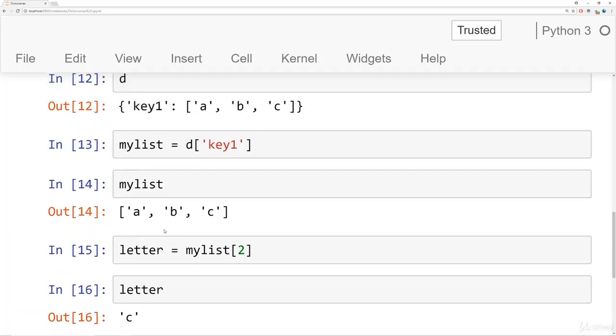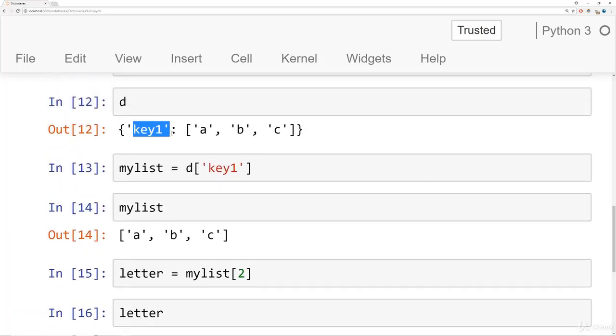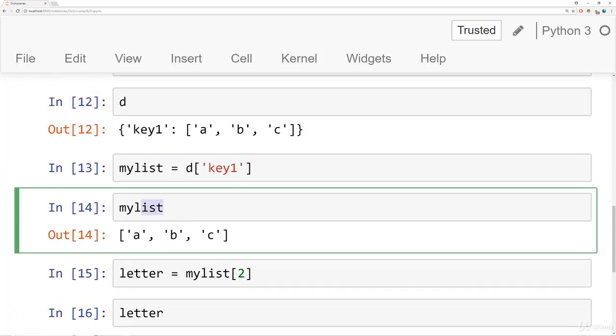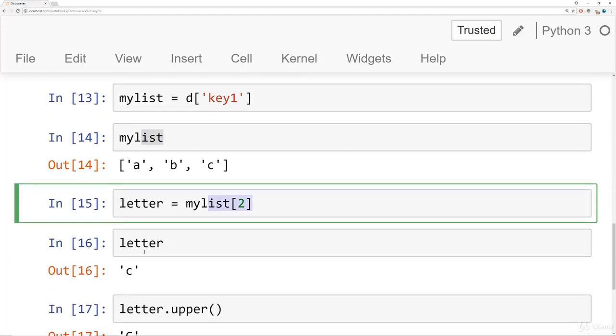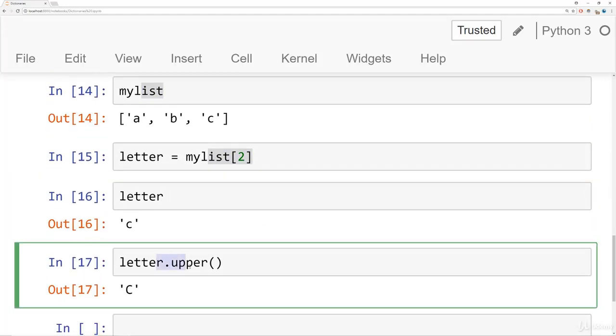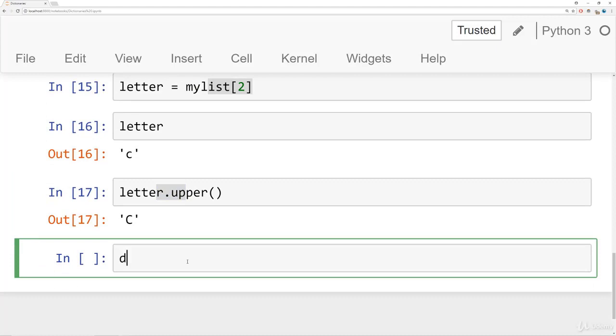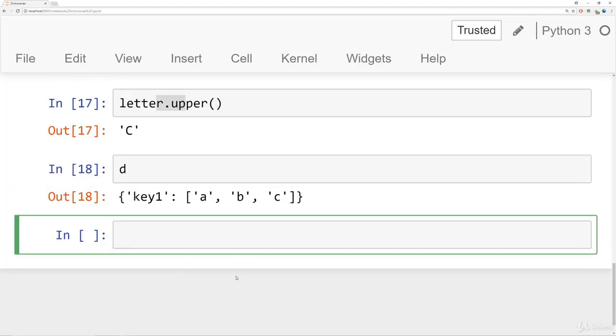So notice all the steps here that I did. I first grabbed the key, then I made that into a list, then I did the indexing off that list to grab the letter, and then I said uppercase off that letter. But I can actually do this all in one step because of how flexible Python is.